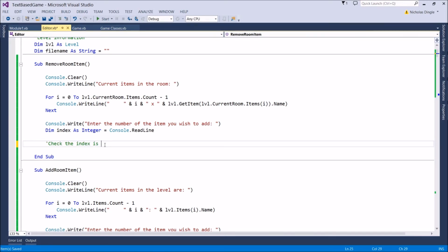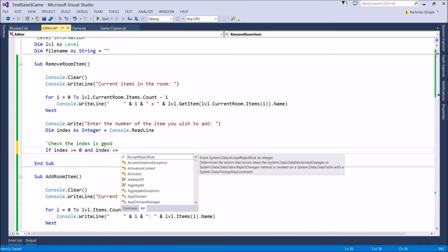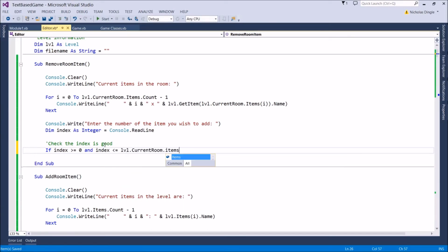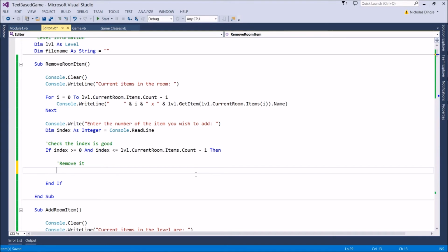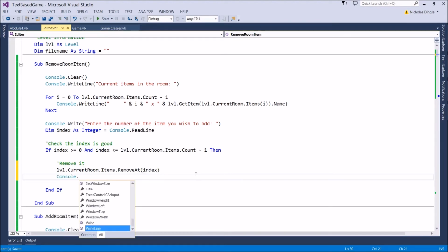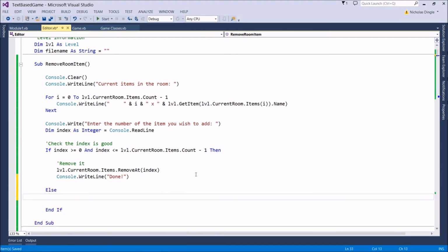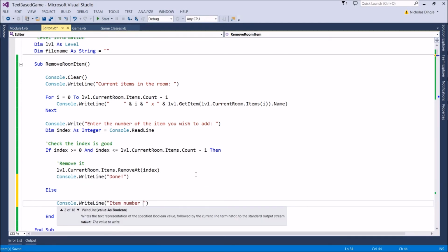the index is good. So if index is greater than or equal to 0 and index is less than or equal to level.CurrentRoom.Items.Count - 1. Remember, it comes from this for loop. If it's good, remove the bugger: level.CurrentRoom.Items.RemoveAt, and then put the index in there. Tell them they're done, like so. Put an else there, and we're going to tell them they're idiots. So, if they are, that is, "Item number is invalid."